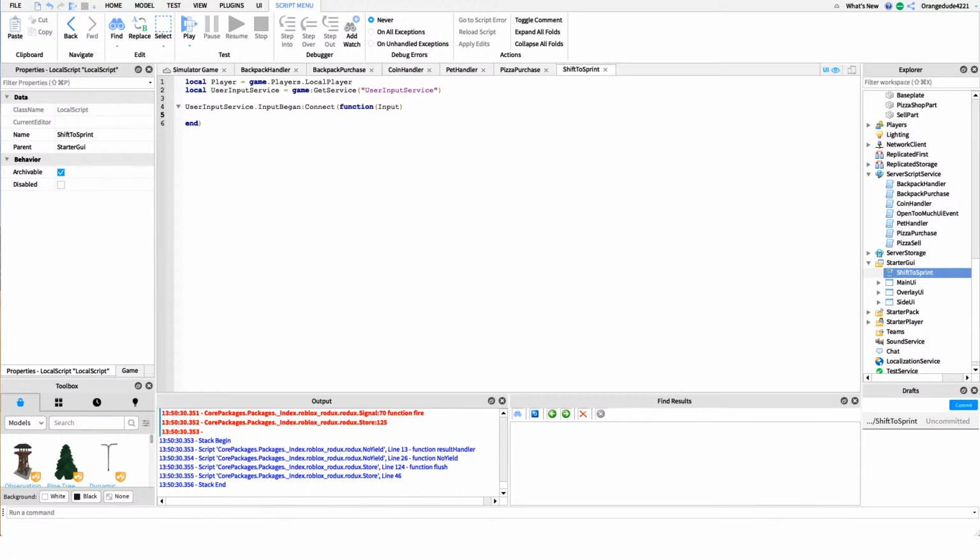There it is, InputBegan. And then it passes in the input type. So with InputBegan, we can get if it's a keyboard type input. So we say if input.UserInputType is equal to Enum.UserInputType.Keyboard. So if we're actually pressing a key, if that's the type, then we can progress forward and get the key code.